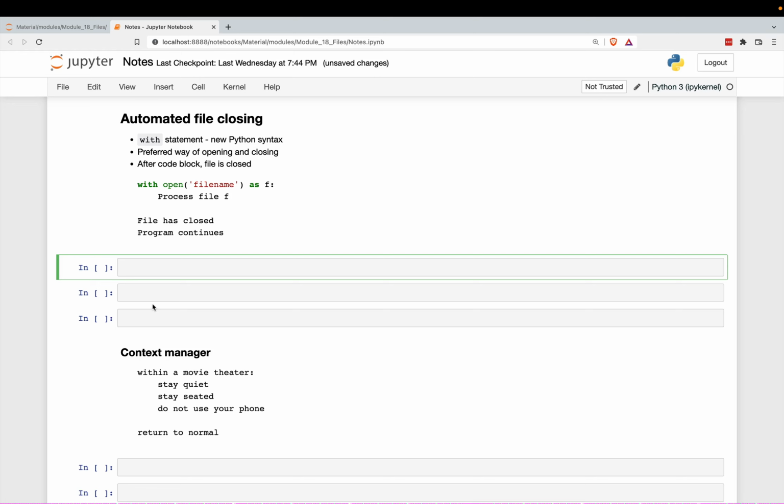All right, we're going to move on to a new concept, some new syntax in Python, and this is going to help us with automating the file closing. So we're going to use some new syntax to open and close the file. This is actually the preferred way of opening and closing files.